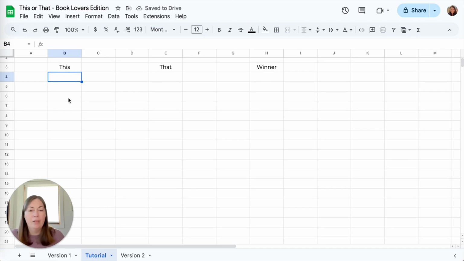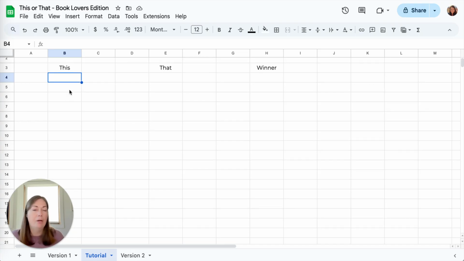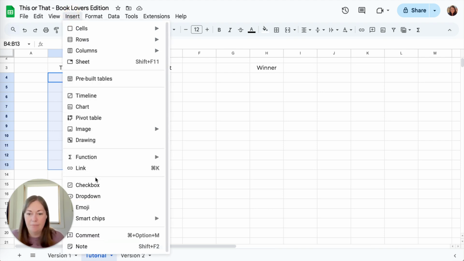So now what I want to do, it depends on how many questions you want to have, like how many comparisons you want to have. You could do 10, you could do 20, you could do as many as you want. And you're just going to insert checkboxes for each of them. So I'm just going to do an example of 10, but you could do as many as you want. So I'm just going to count out 10 cells right now. So I'm selecting my very first cell. I'm going to hold the shift key, and then I'm going to hit the arrow on my keyboard just to count down 10 cells. So I'm going to go 1, 2, 3, 4, 5, 6, 7, 8, 9, 10. So once I've got to 10, I'm going to go insert checkbox.